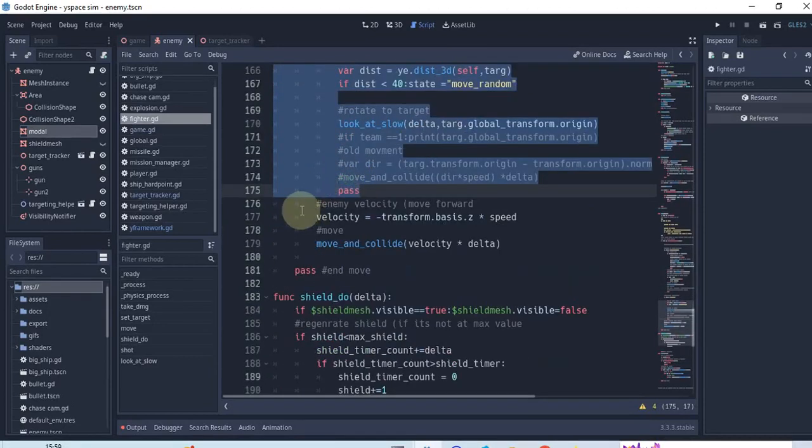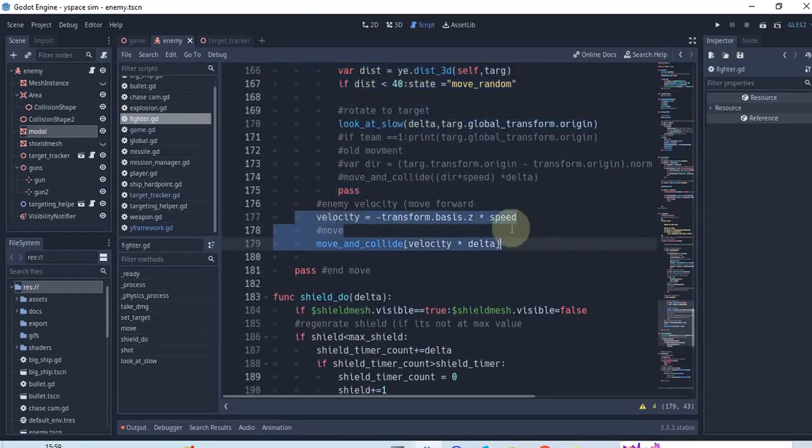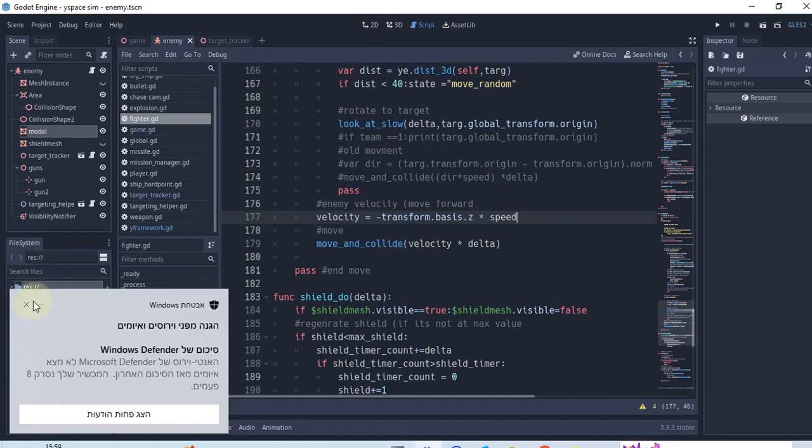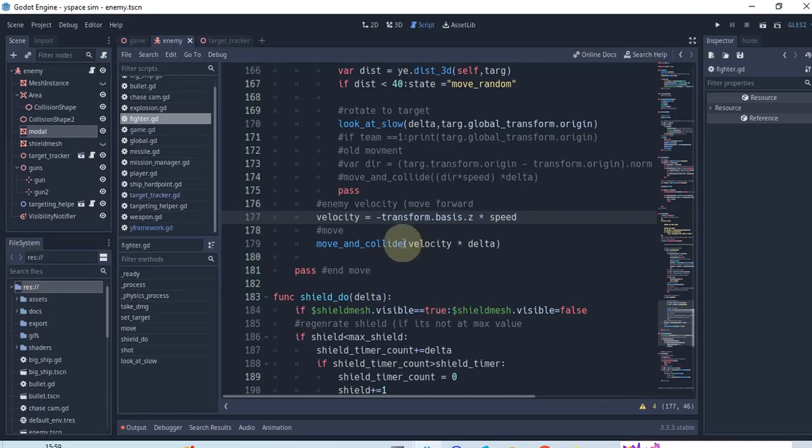And this is the actual action that moves the ship forward. So we move on the z basis, the forward vector, multiplied by the speed, and we add it to the origin vector using move and collide, multiplied by the delta, of course. So basically it will always move forward, doesn't matter how you rotate it.